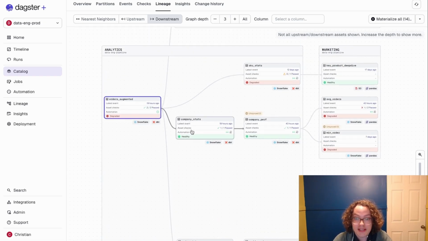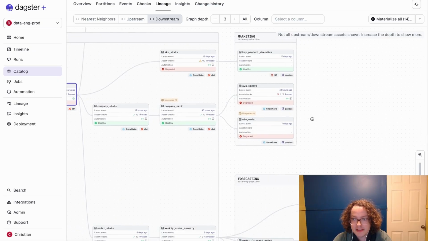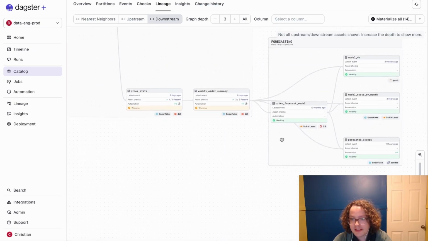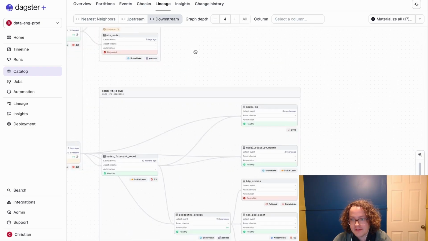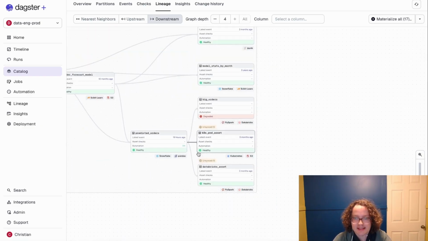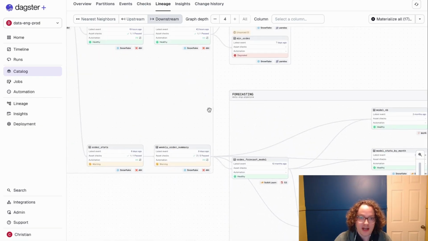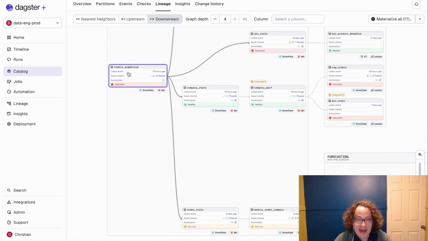We also see here some downstream dbt models, some downstream pandas data frames, and downstream scikit-learn machine learning models. And if I go all the way out, I think I'll even see some Databricks assets and things like that. So you can really start to see the power of having this global asset graph, where I now know what is the impact of this failure.